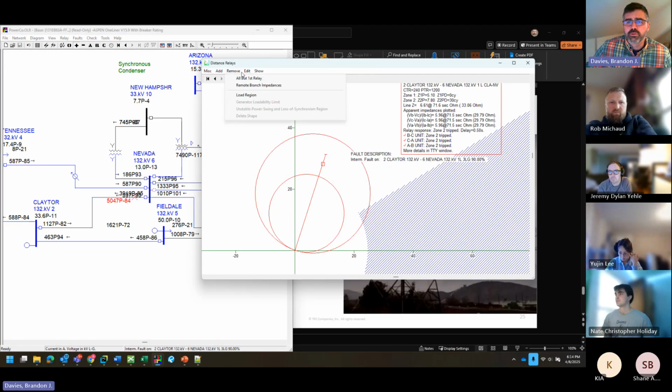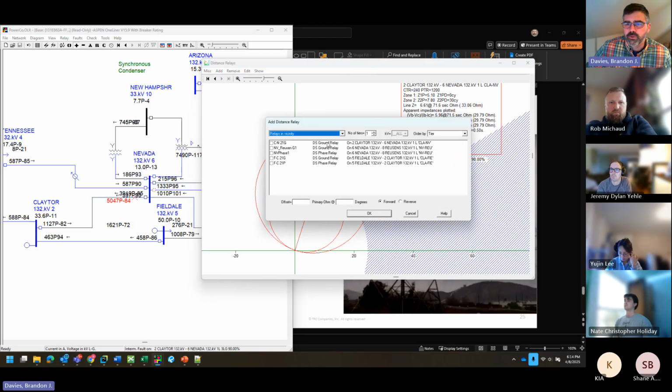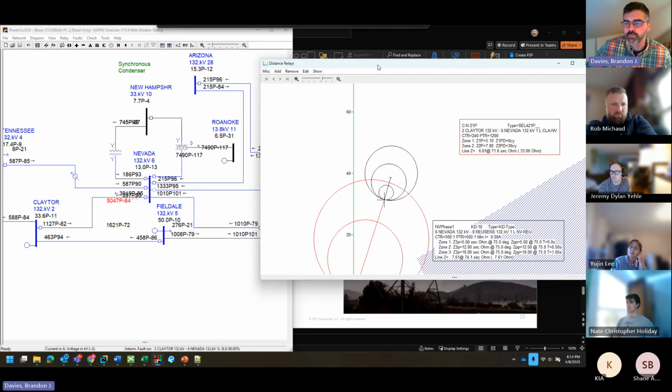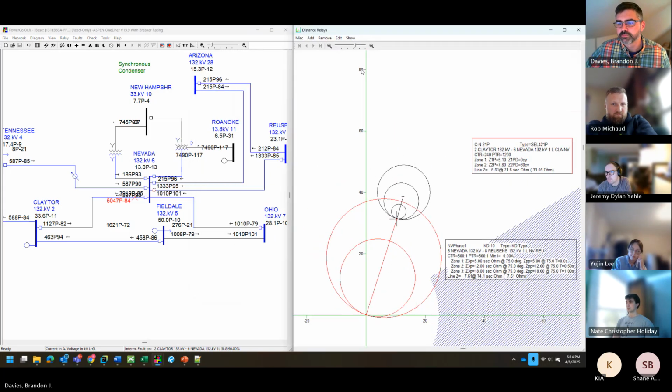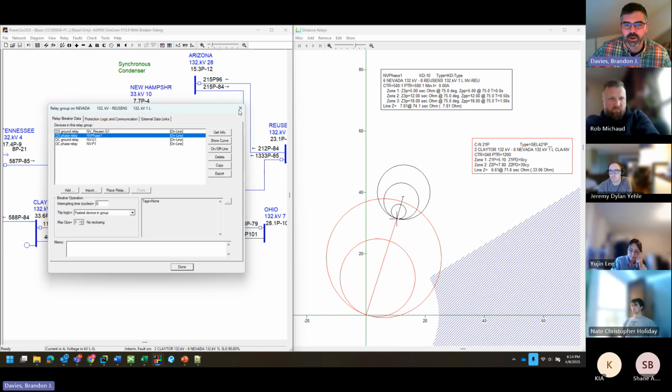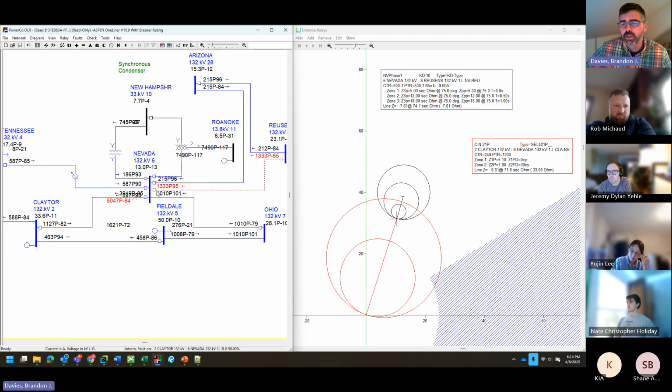If you want to, you can also add another relay to this characteristic. So if I went to, I don't know which one this is, but it's probably this one. I think it's this other element there. You can add that, and I think that's this relay here. So it's NV phase 1. So that's this relay element right there associated with this line.